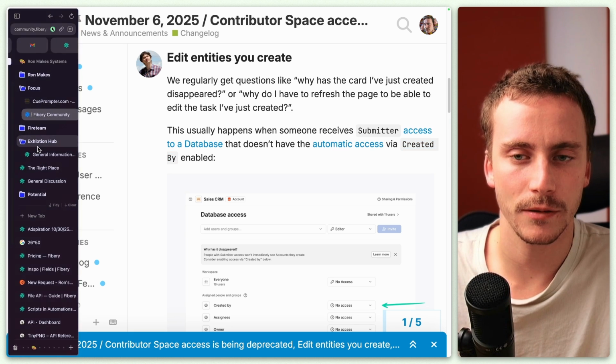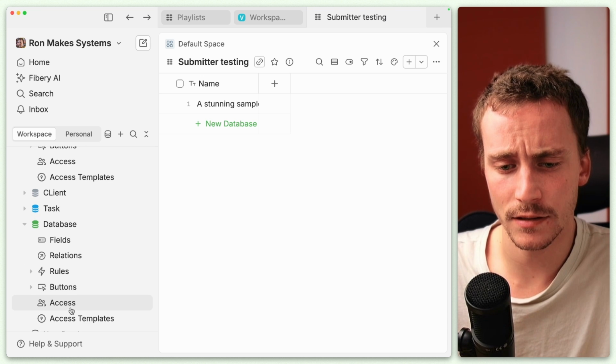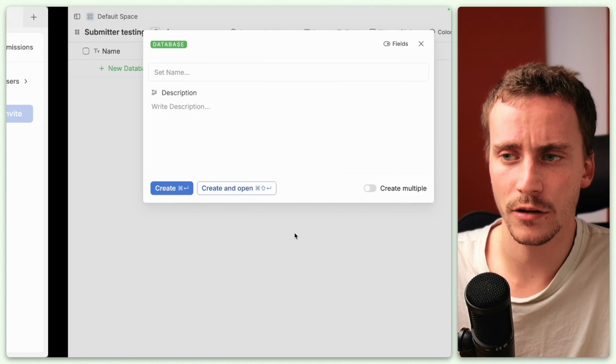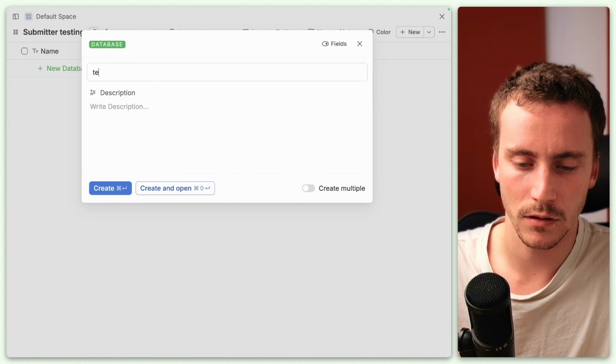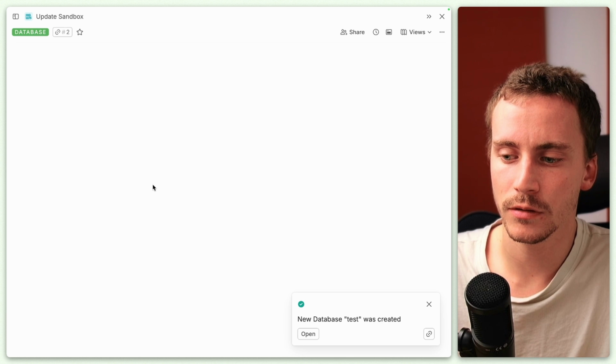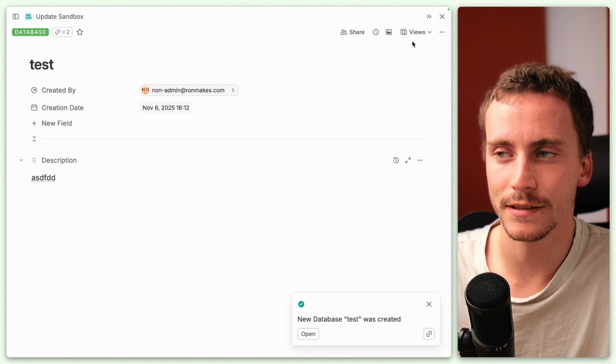Let me test something real quick. All right, so I just set it up. I gave another user access via the created by as an editor and also a submitter. So non-admin is a submitter. If I test and I create and open, it'll automatically open. I can directly edit. I think I see the difference here.